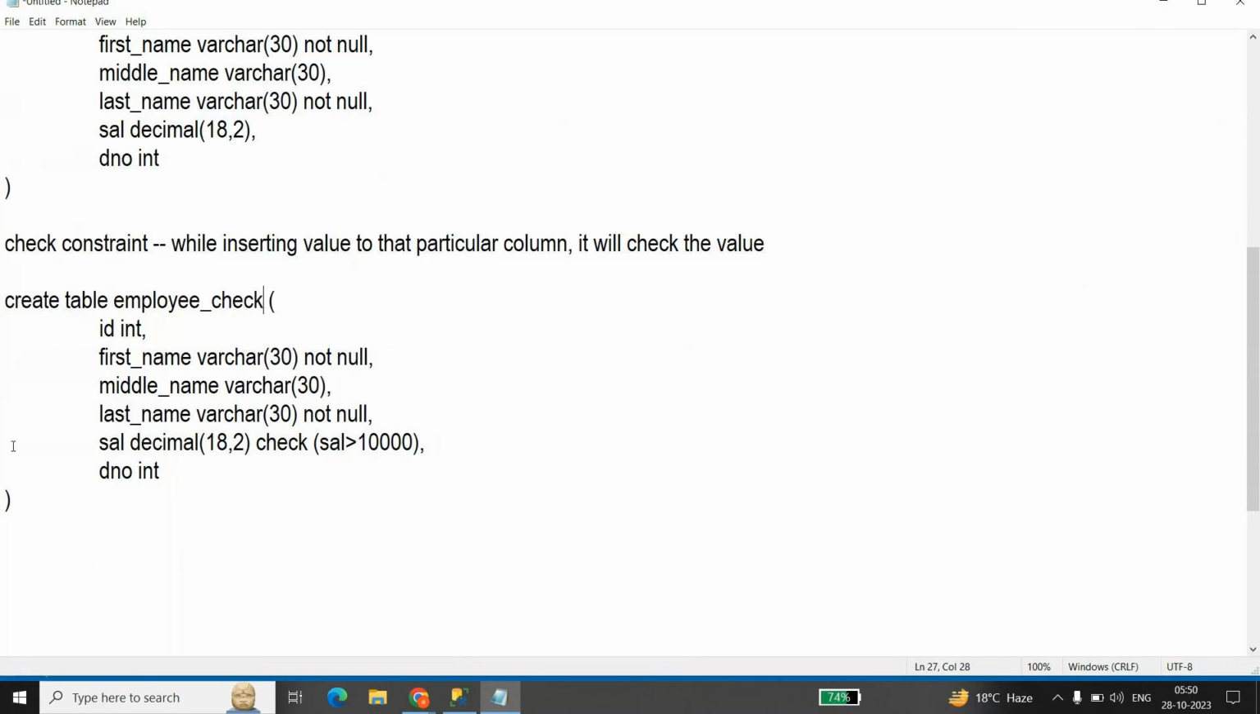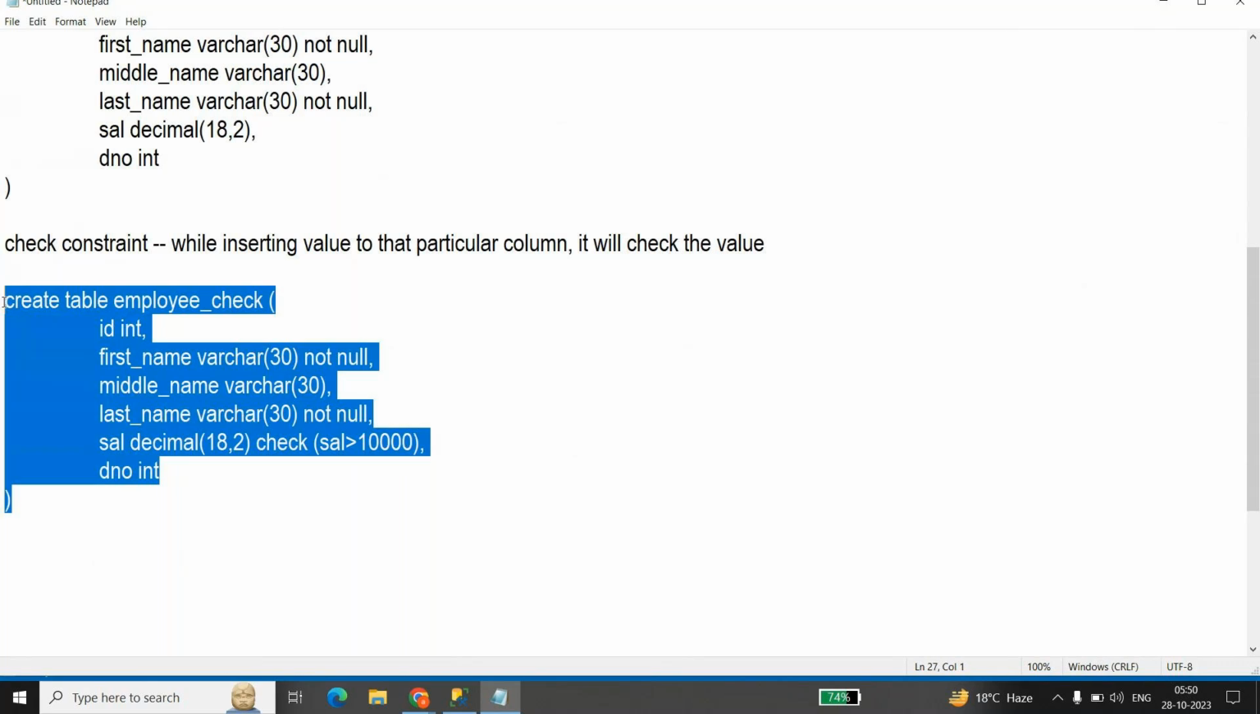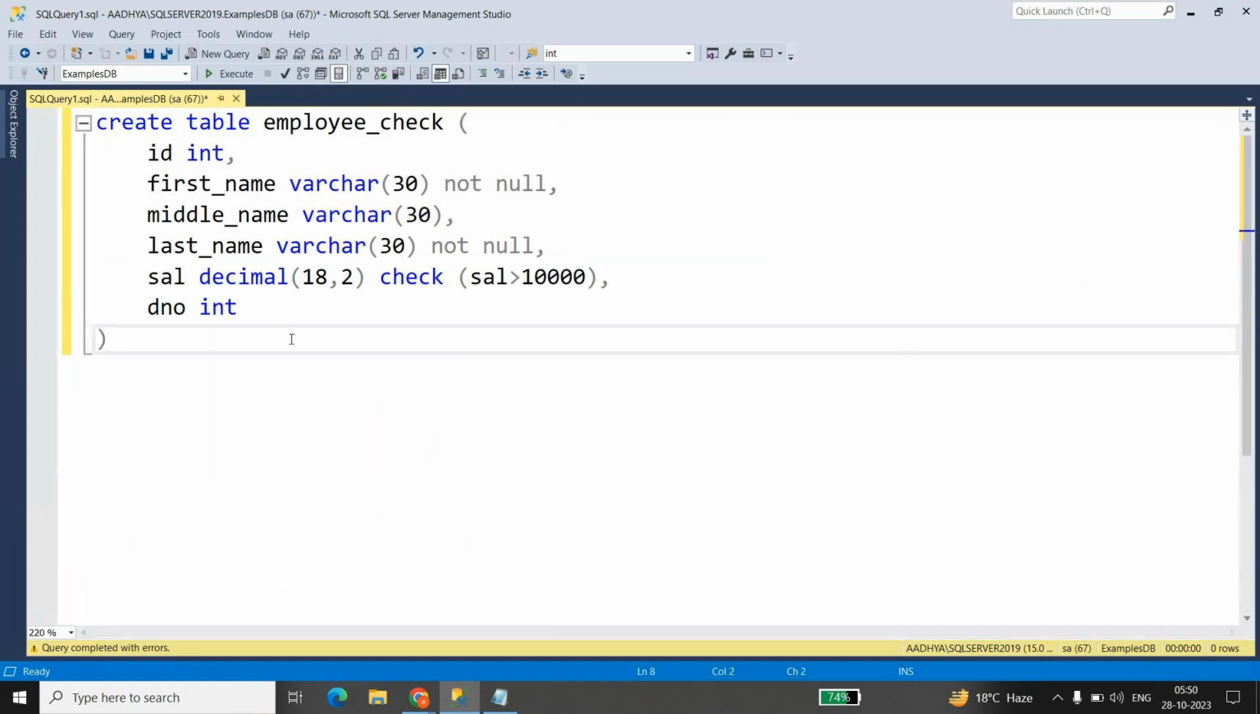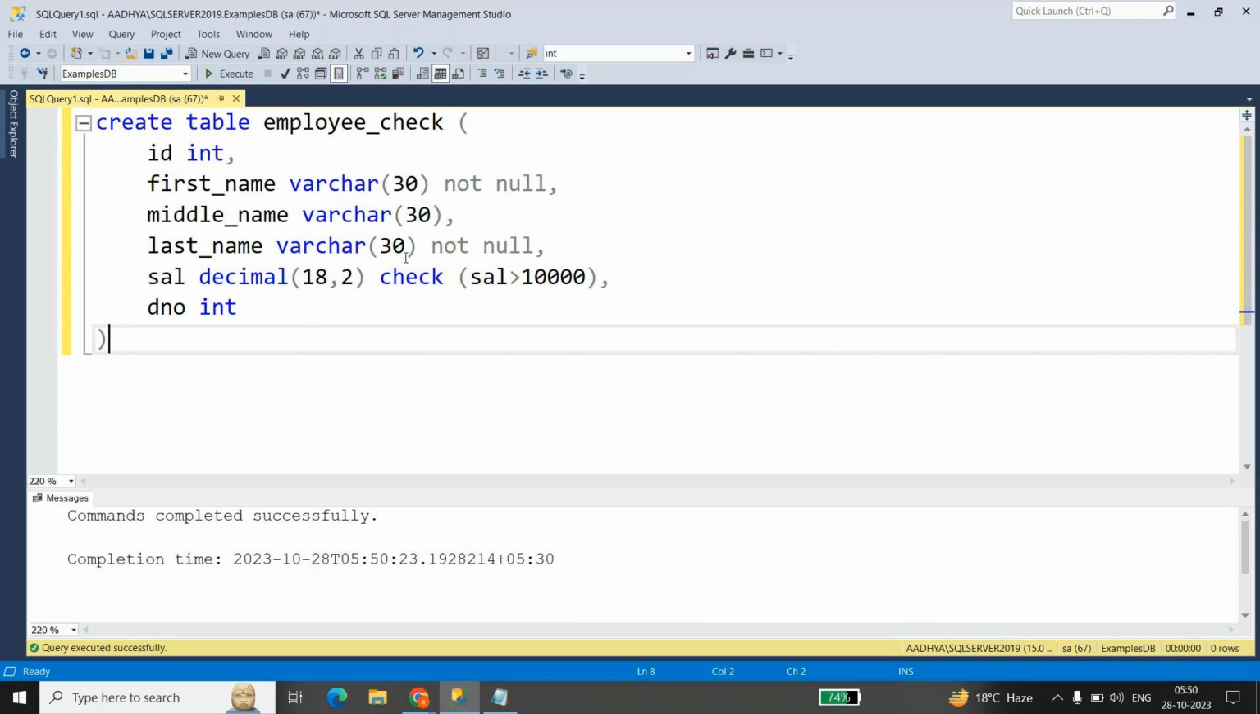Copy this. Go here, click on here, and right now try to execute. So I have defined this check constraint.